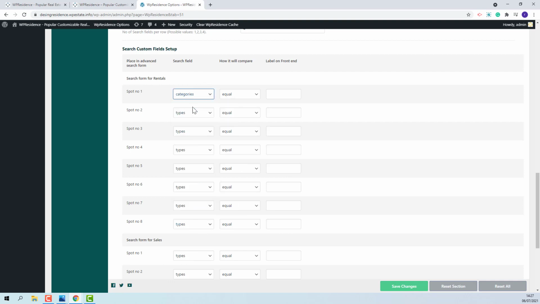First, I have categories. The compare term will be like, and the label needs to be manually added. The second field is cities with like compare term. Like is the compare term used for all category fields. We'll add the label, areas with like as well.